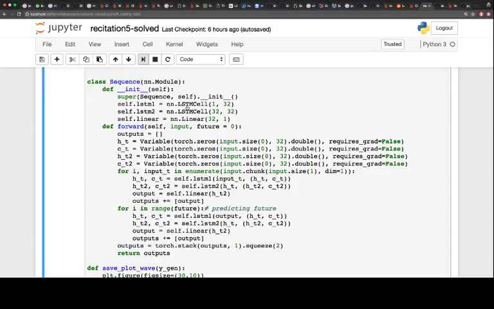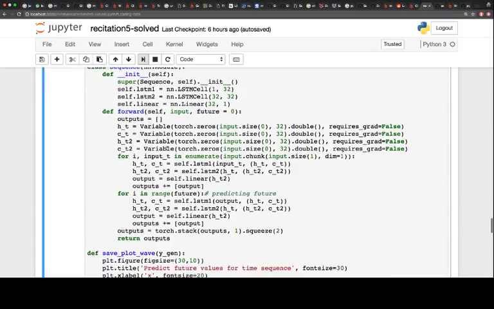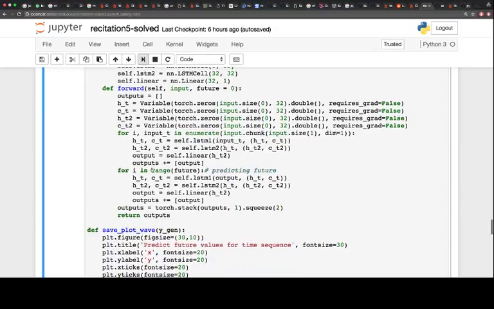As we saw, you can just stack, so let's stack two LSTM cells. The input is a real number, and the output is a real number. So you have a mapping from the LSTM hidden state to a single real valued output, and you define your forward prop.